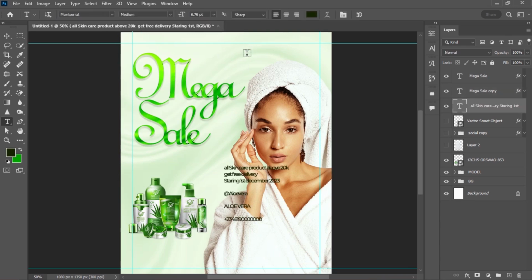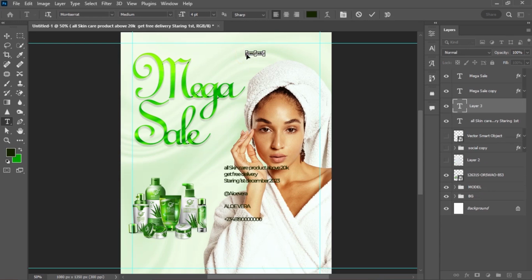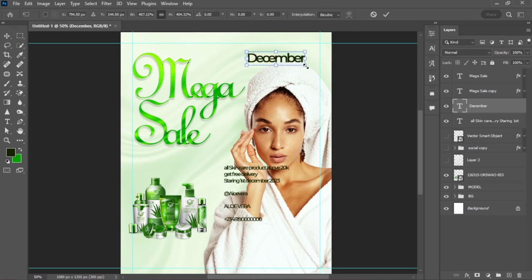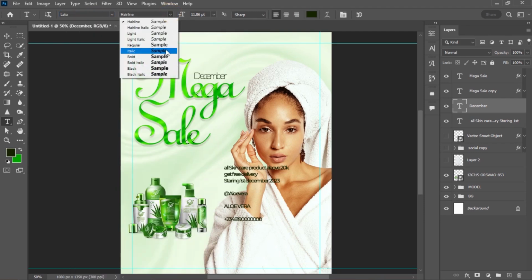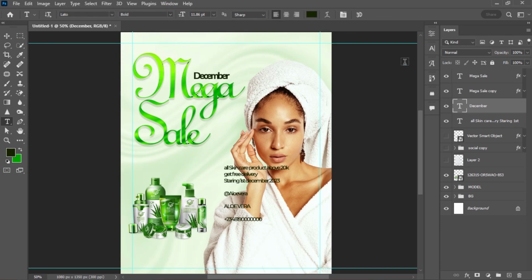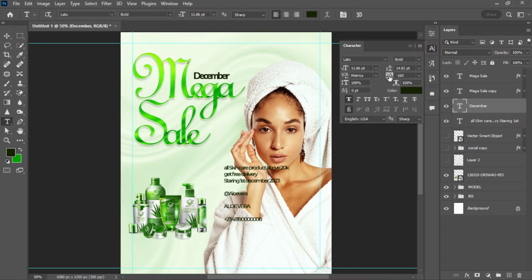Left click and paste in the text we want to use over here. Ctrl T, scale it up and place it around somewhere like this. Scale this down like this and place it here. So after you are done, you can click on the check button. For this, I'll be making use of the Lato font precisely. I'll set this on bold, come over here and adjust the tracking.